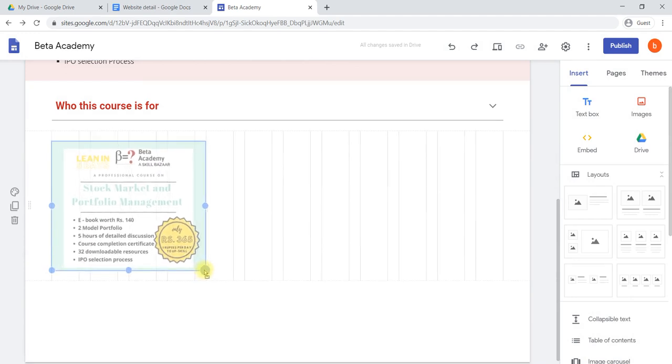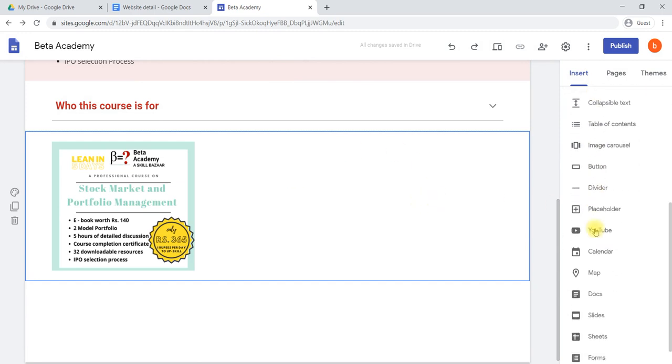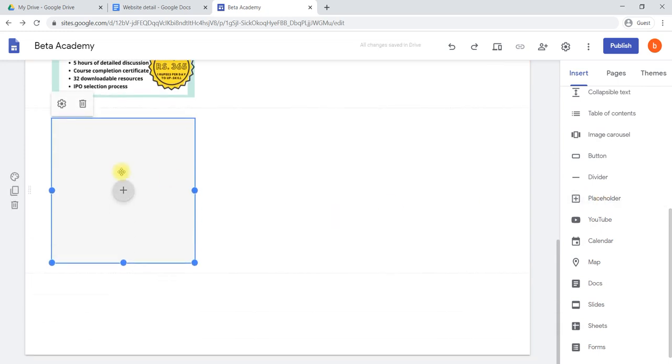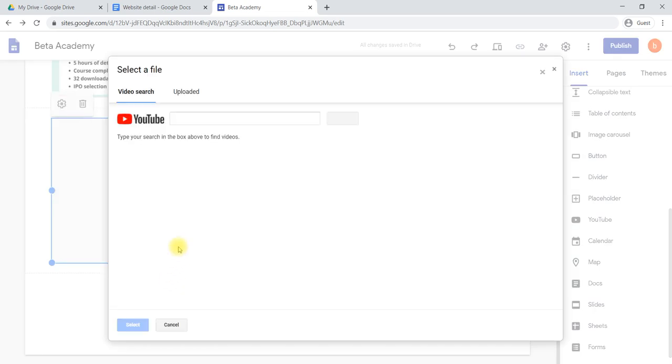Once you have added the image of the product, again if you would like to add a video, we can go to the placeholder, then say the plus mark, then we can choose from YouTube. In the sense, this placeholder will be bundled with all these things. You can upload or select an image, or from drive also you can select, or you can upload from YouTube or maps also you can use here itself.